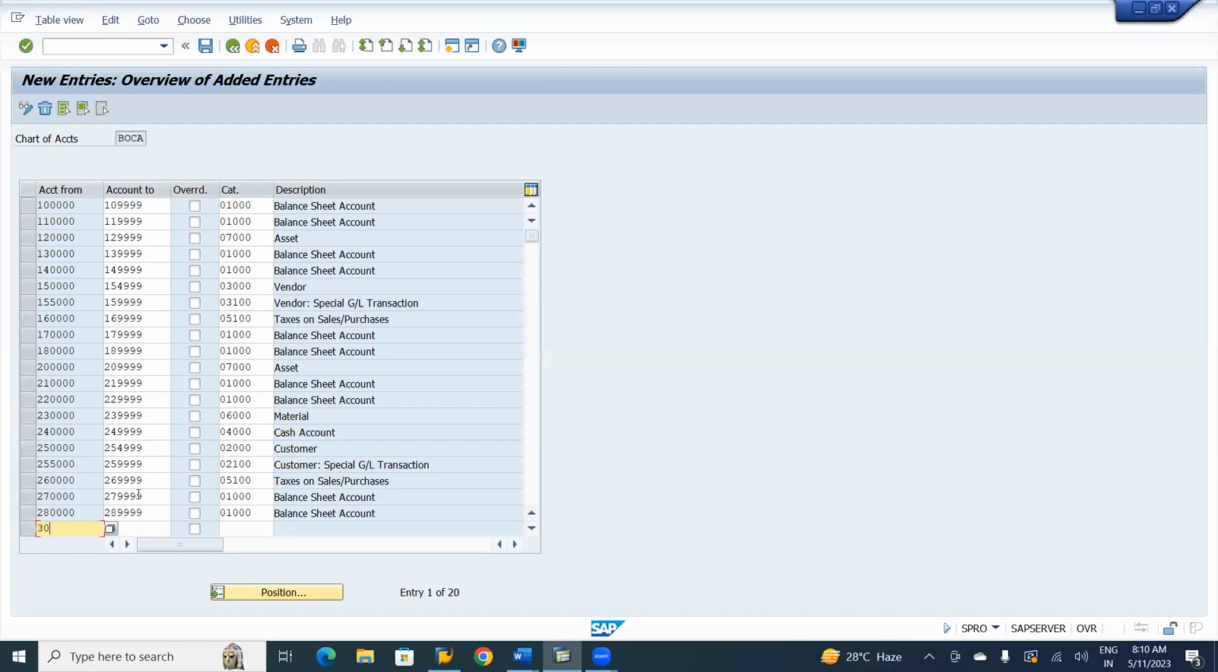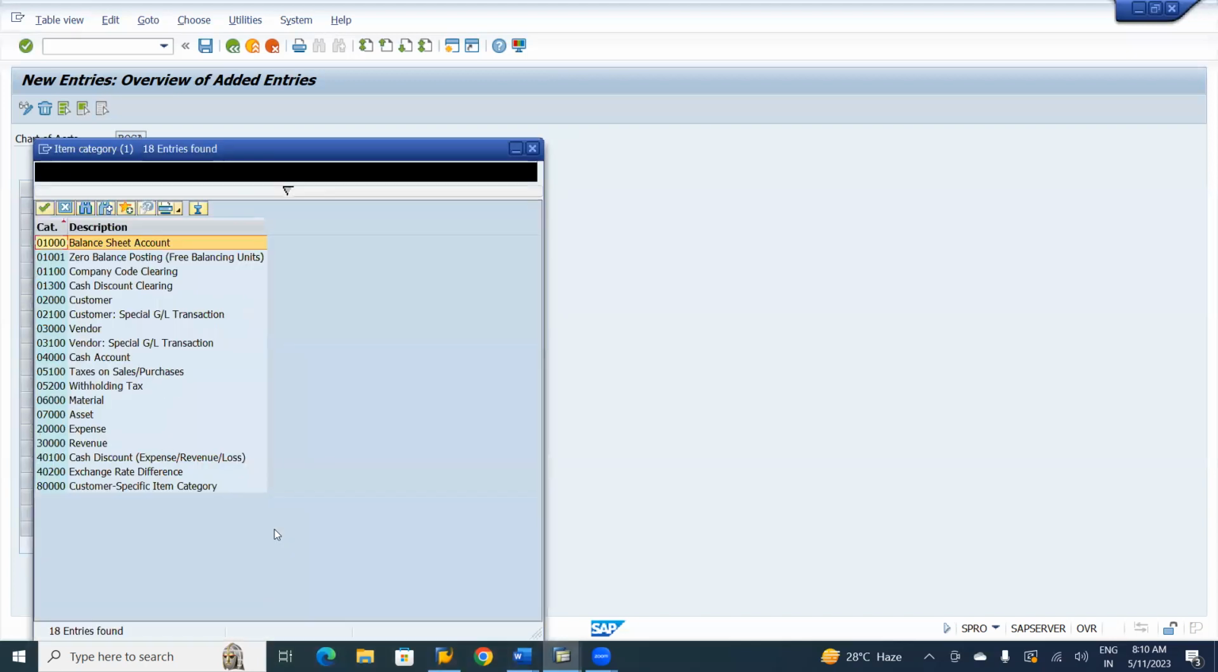Next one, 3 lakhs, 3,00,000 to 3,09,999. Revenues, the 3 series starts with revenues, which is the same 30,000 item category.